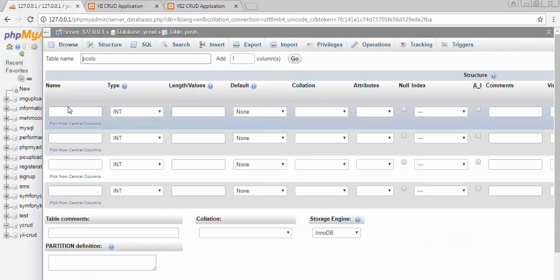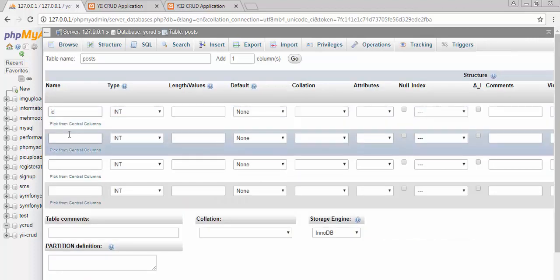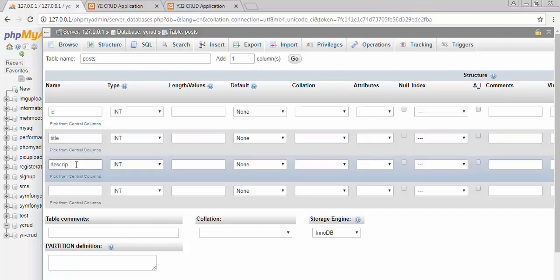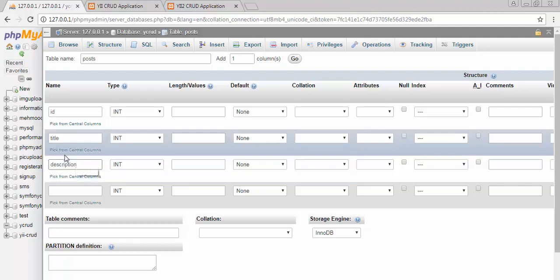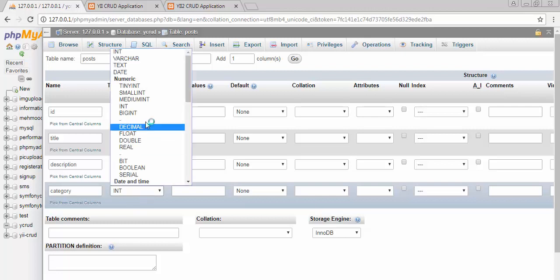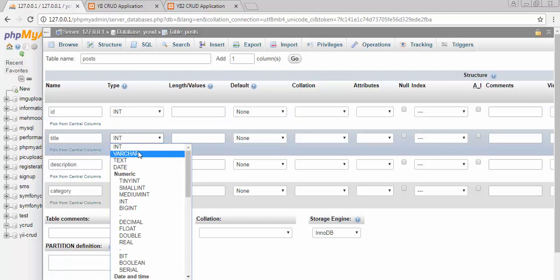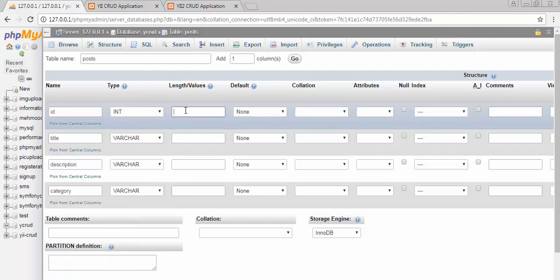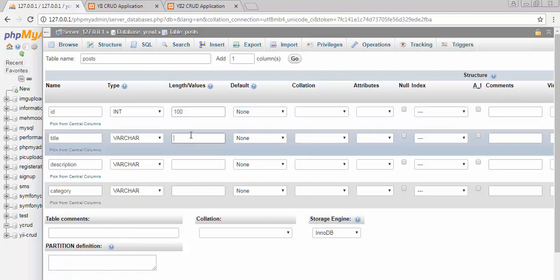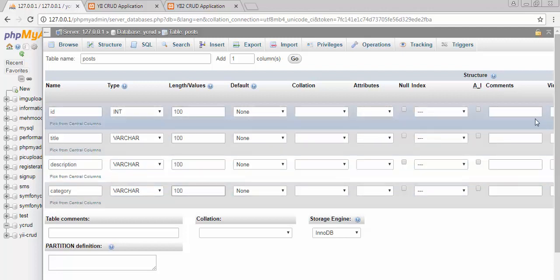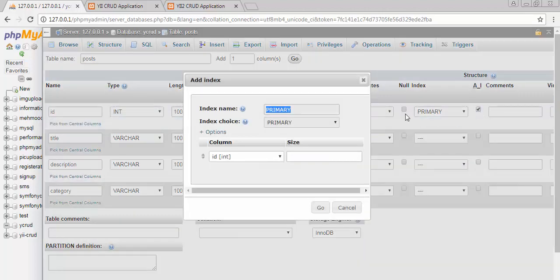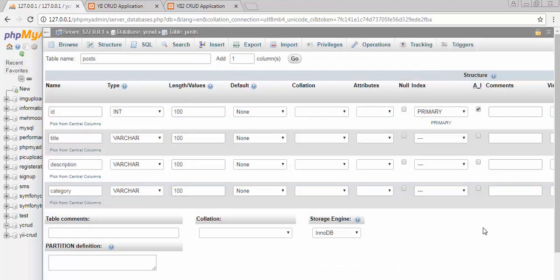Then ID, title, description, and then category. So this category will be of type varchar, description is varchar as well, and title is varchar. Then ID will be integer. Now let's make it auto incremented and set it as a primary key. And now let's click on save.